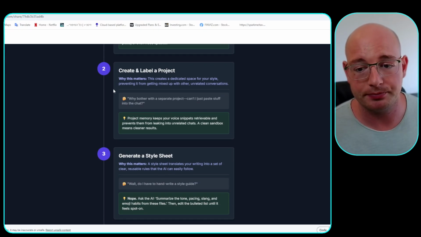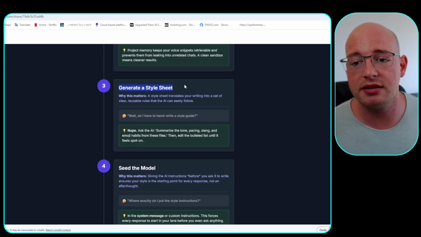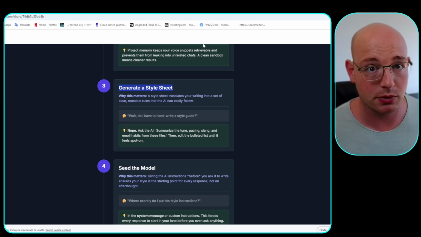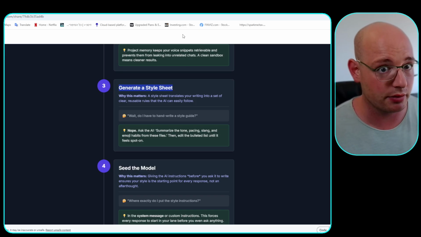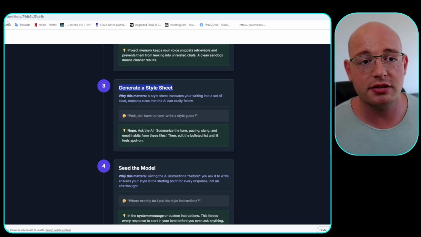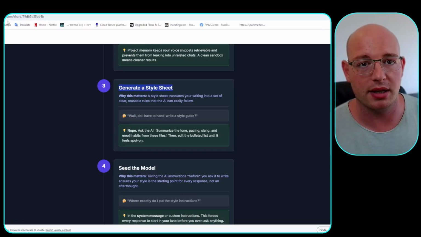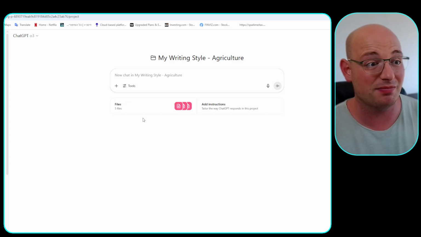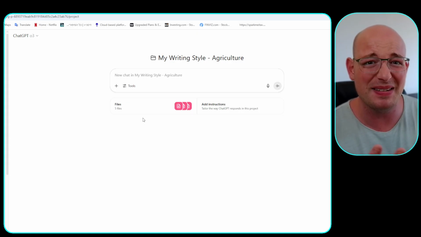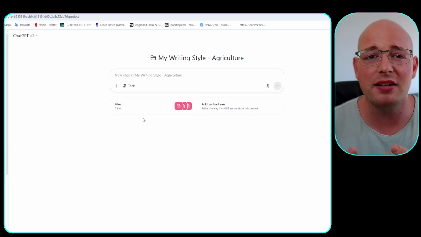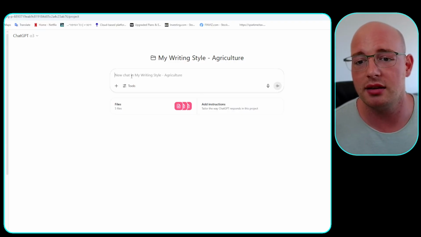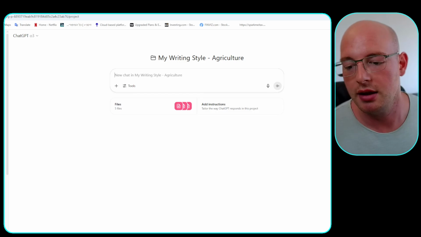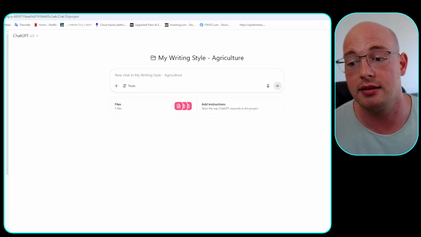That was step 2. Generate style sheet. We said there are a lot of elements to your writing. You remember? Nice, very good. You're listening. So we need to extract those elements. How do we extract those elements? We go back to our projects. Now, as I said, the files are here, so it's very tempting to just go ahead and tell the chat, hey, chat, give me my style sheet. And the chat will know what the style sheet is.